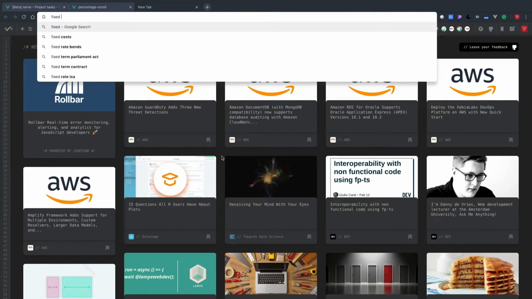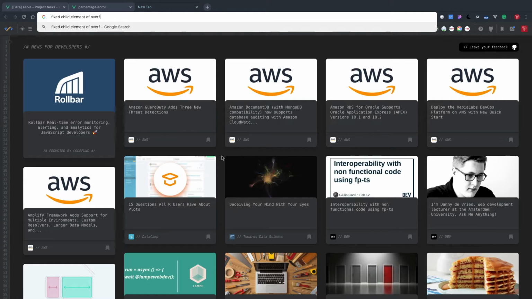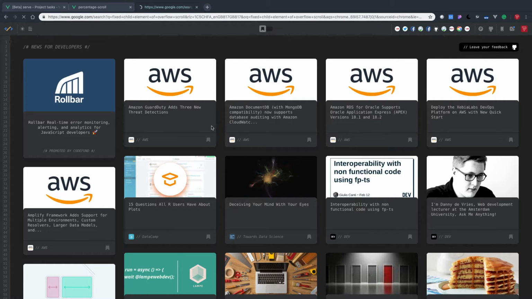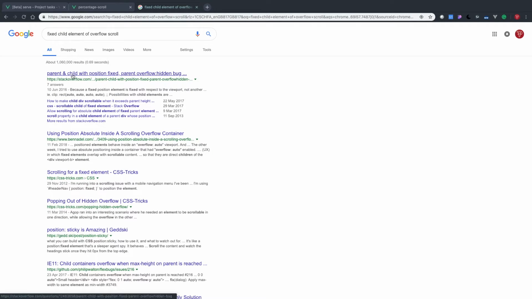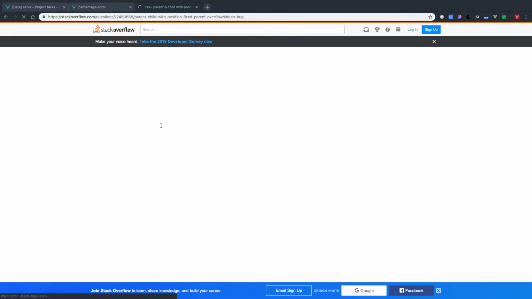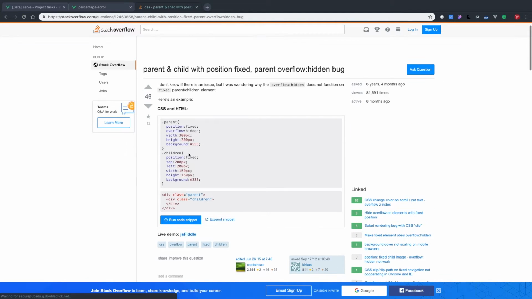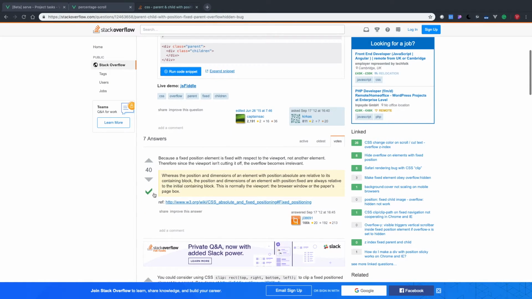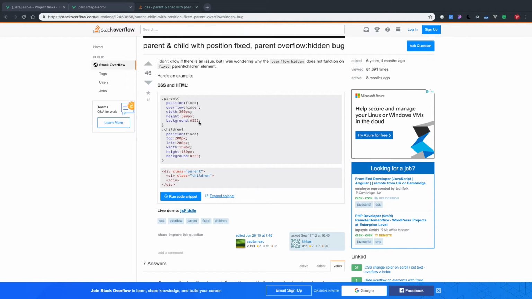Let's Google it. Fixed child element of overflow scroll. Fixed position parent overflow hidden. Children fixed. Why is that not working? Because a fixed position element is fixed with respect to the viewport, not another element. Therefore, since the viewport isn't cutting it off, overflow becomes irrelevant. Oh, okay, so you can't do that. I swear you could have done that before.